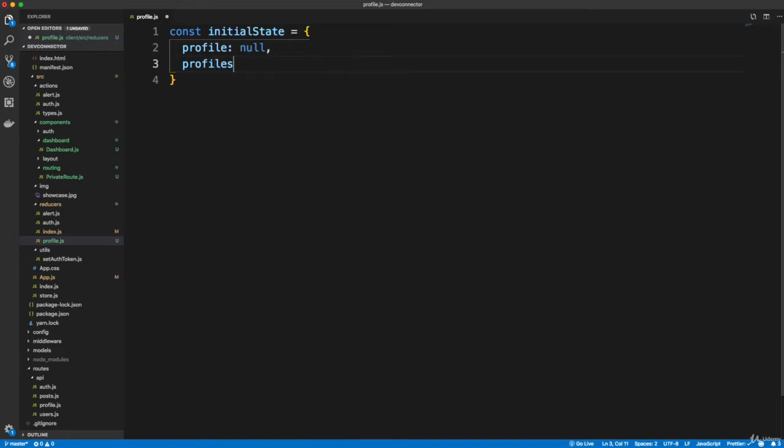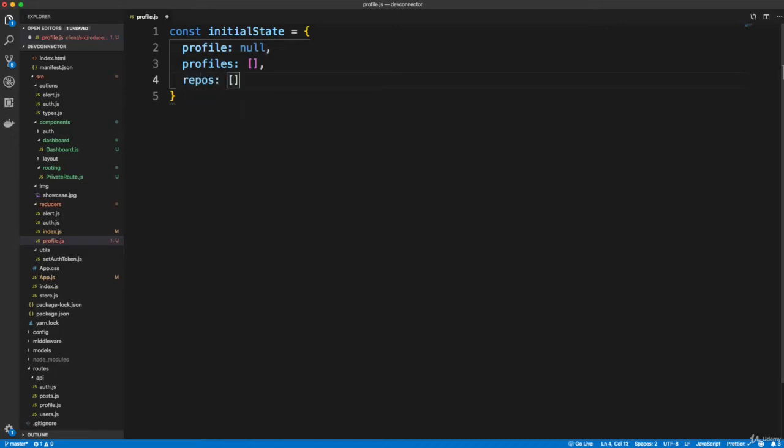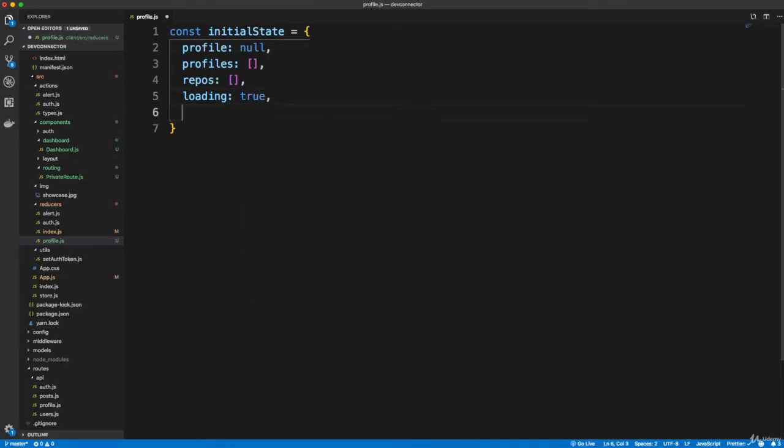Now we're also going to have profiles, which is going to be an empty array to begin with, and that is for the profile listing page where we have the list of developers. That state's going to go in there. So I'm also going to put repos, because when we fetch the GitHub repos, we need a place for those. So those are going to go here. Loading, I'm going to do the same as I did with the auth and set this to true by default. And then once we make a request, we'll set it to false. Okay, and then I'm also going to have an error object here for any errors in the request.